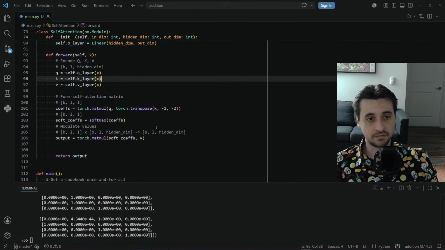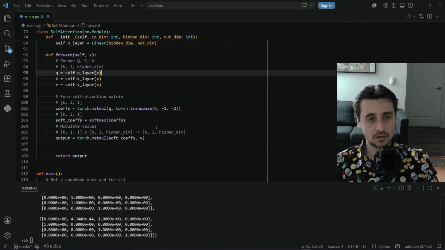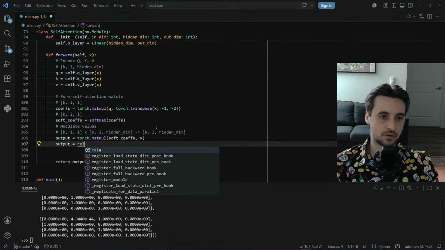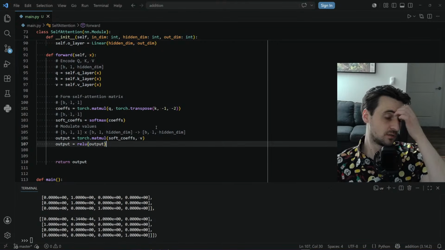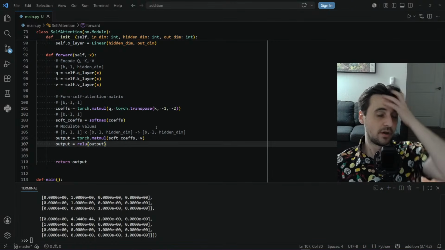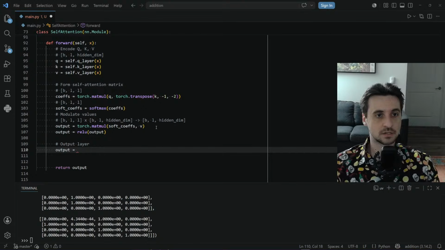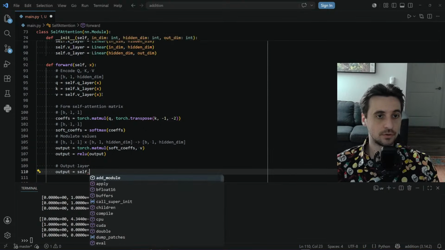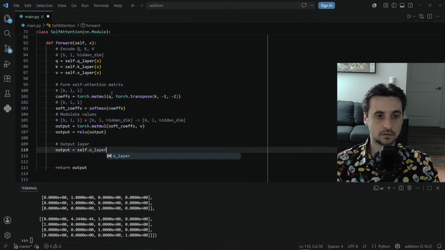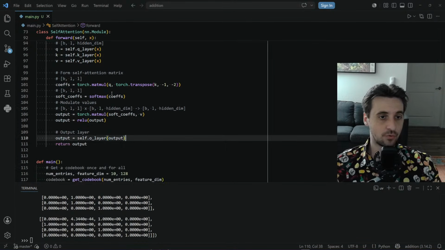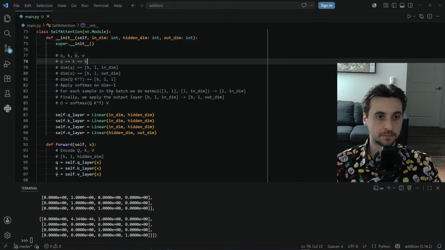Was I supposed to use activations here? After each layer, maybe? I'm not sure. I'll use it here, so I can put ReLU of output. And finally, I have to pass through the output layer. So output is self.o_layer of output. I think we're done. Pretty much, hopefully.